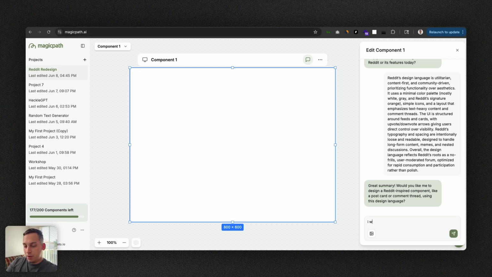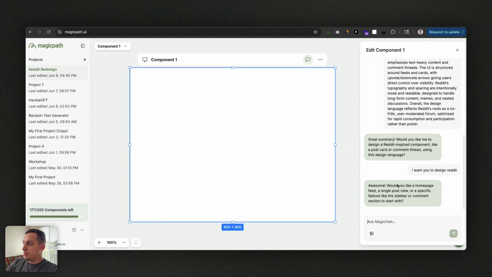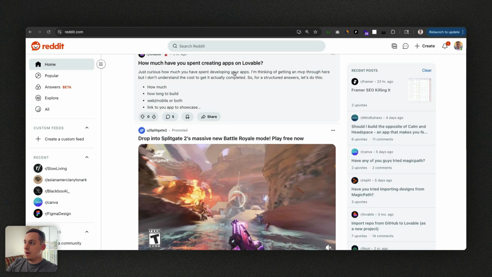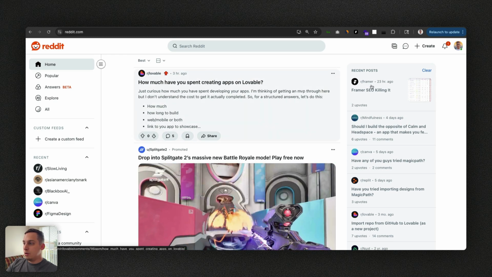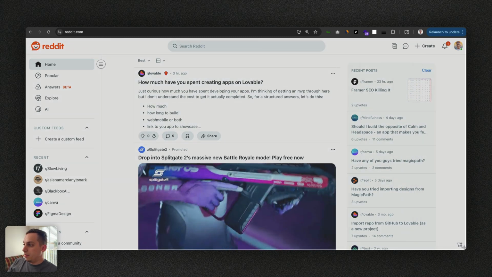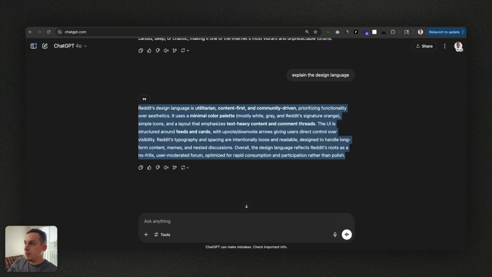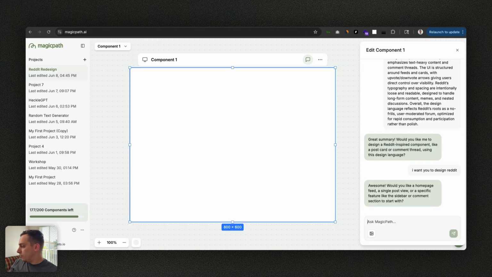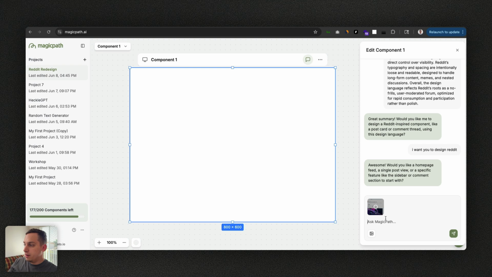I'm just going to say, I want you to design Reddit. So would you like a homepage feed, a single post view, or a specific feature like the sidebar or comment section to start with? I'm just going to take a screenshot of this and say, let's do the homepage view, right? So let's go back into MagicPath. Let me just drag the screenshot in here.